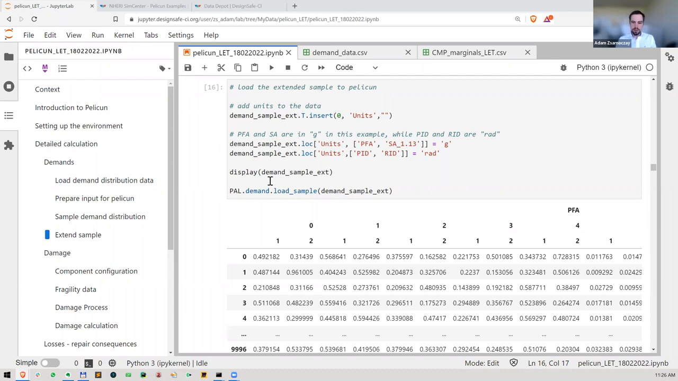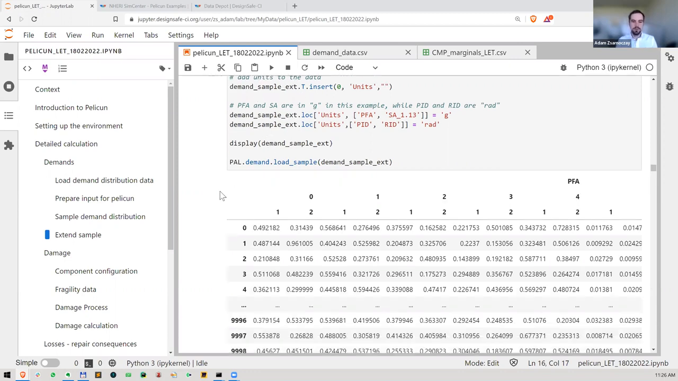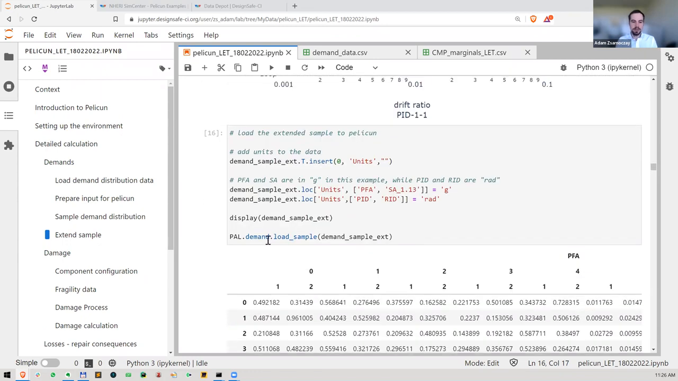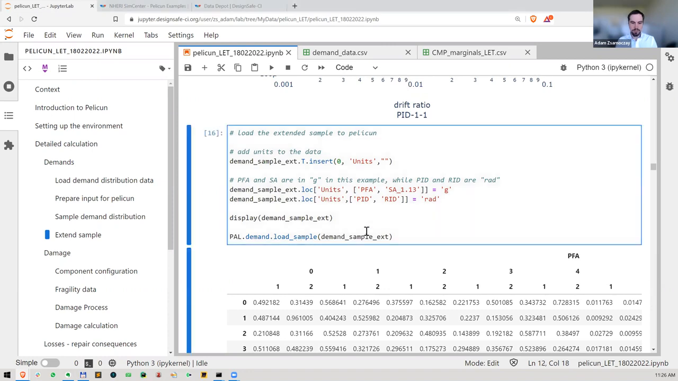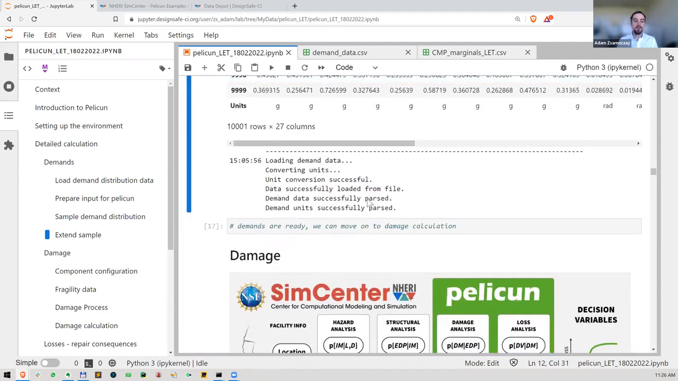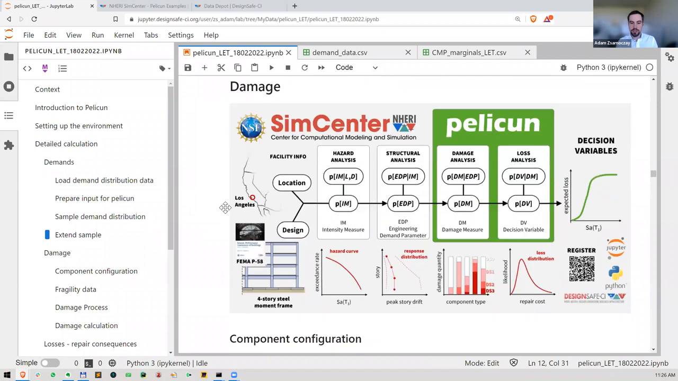So we prepare now this demand sample that we will feed back into Pelicun. If you use these comments, you will see what we are doing exactly. Nothing really special. And at this point, we load the sample back. You see, this is our assessment. We are talking about something related to demands, and we load the sample back into Pelicun using this command, and we can see that it's successfully parsed. So at this point, the demands are ready. We have 10,000 demand samples, and we can move on with the damage calculation.